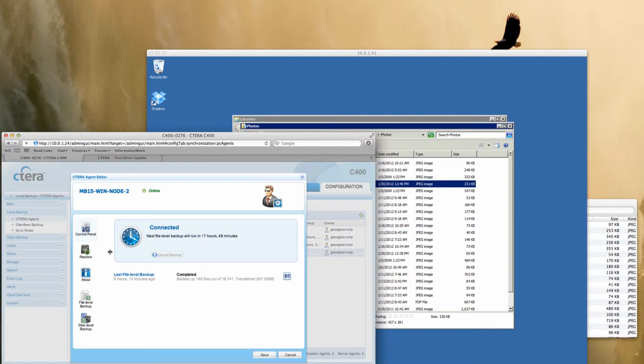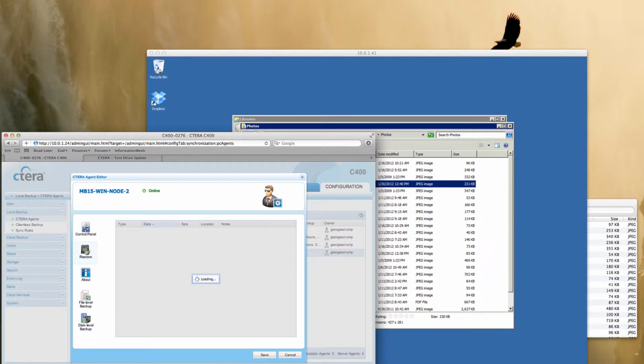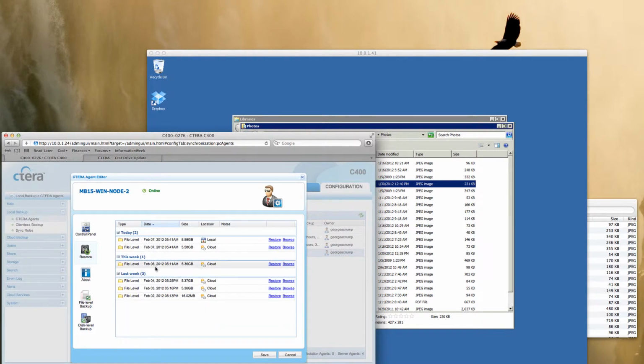So we'll go into the agent section here. We just click on restore. You can see here I've got today's backups and then last week's backups, the last several weeks of backups. And you can see the designation that like today's backup, we have a local copy and then we have a copy in the cloud, and then everything else is just in the cloud. So let's take a look at this backup right here to recover that file that we're lacking.